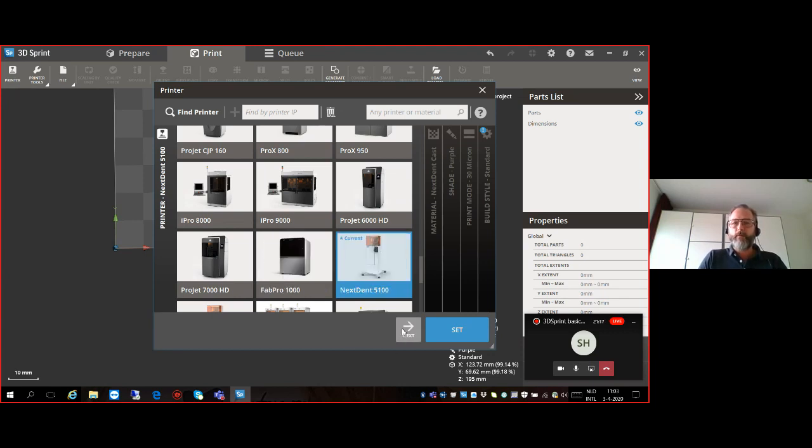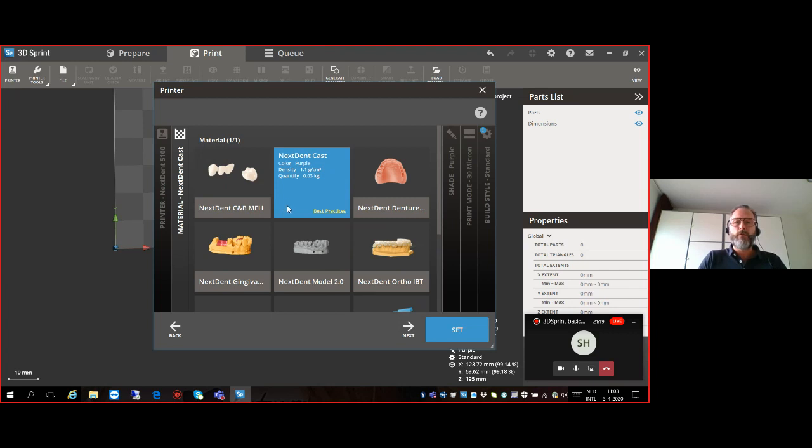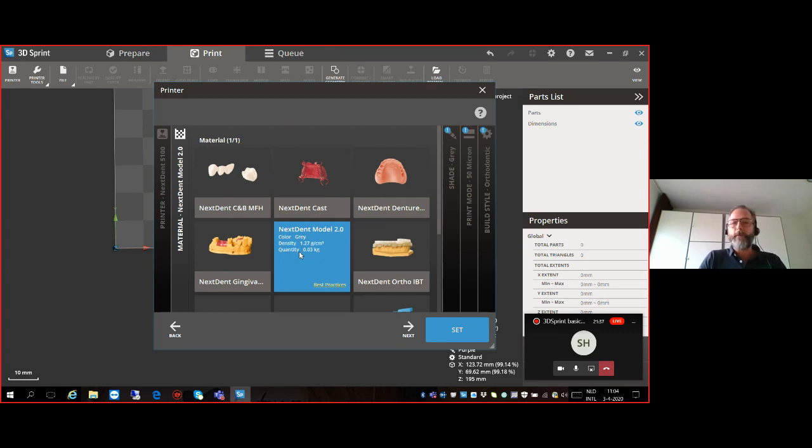After you selected the printer, you can now continue to the different materials, the different applications that we have in our NextDent portfolio. The first thing I want to show you is how to orient, nest, and some other things you can do with our software when it comes to the models. Models are still one of the main applications used for 3D printing. When you select the model, you click on Next, or you can go here and click the tab.